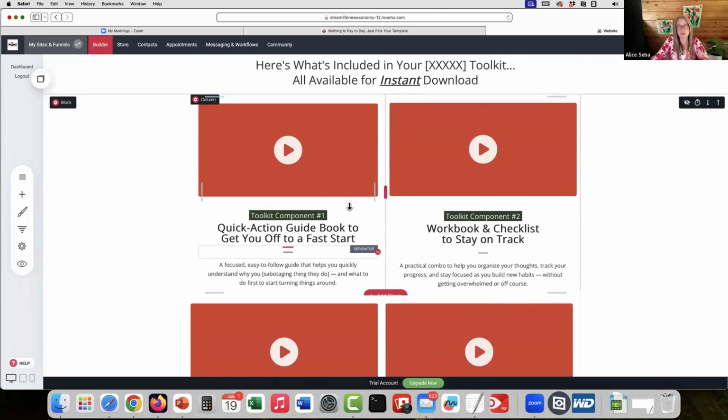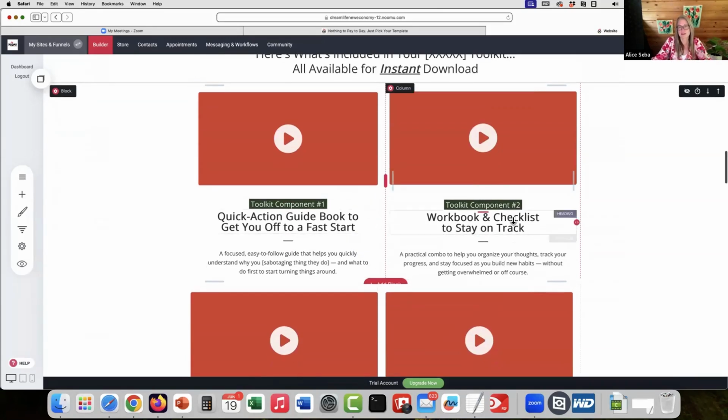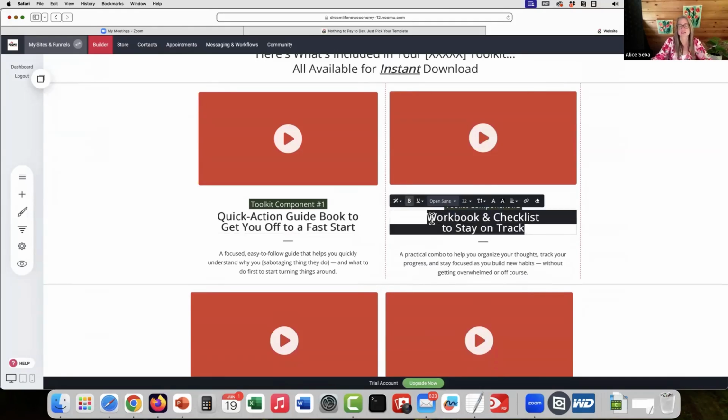Maybe you'll notice this suggested copy says workbook and checklist to stay on track. Maybe you don't have one, so you put whatever you have. You can tell ChatGPT all the different components of your product. Say you do have a workbook, a checklist, a 7-day challenge, and a course guide. You can list everything and tell it what's in it.